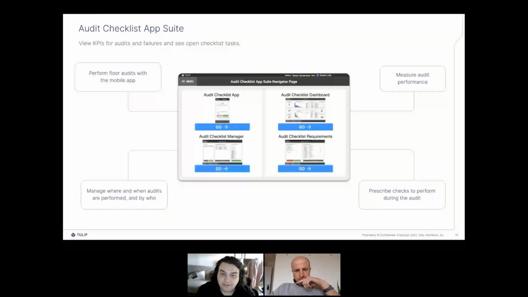In the bottom left, the Audit Checklist Manager is another app in this app suite. This is the process by which you can manage what your audits are, where they're performed, with what frequency they occur, and who performs that audit.